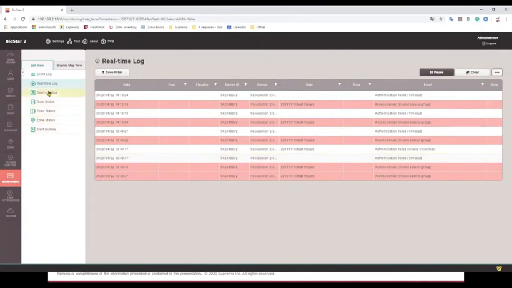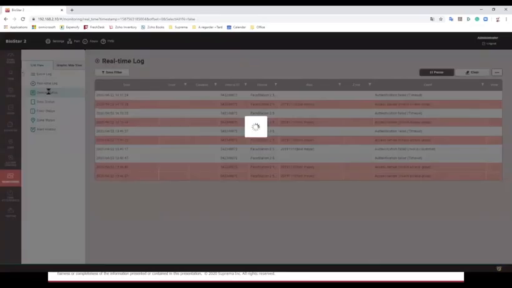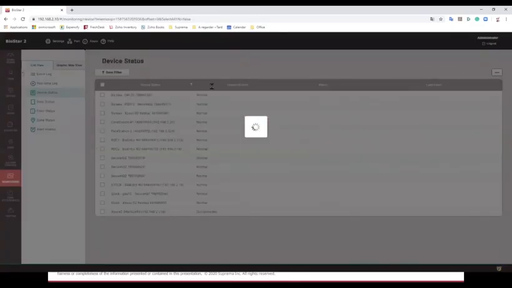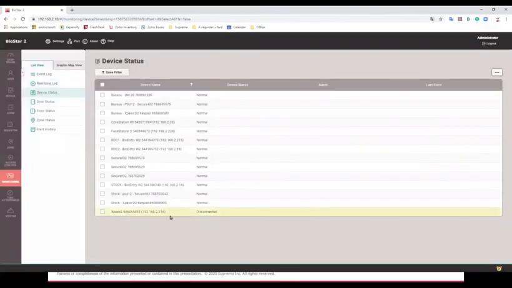Also, you will be able to have device status, door status, everything. It will say, okay, everything is normal, but I have one reader which is disconnected. It's normal. This one is in my home office, actually, for some testing.